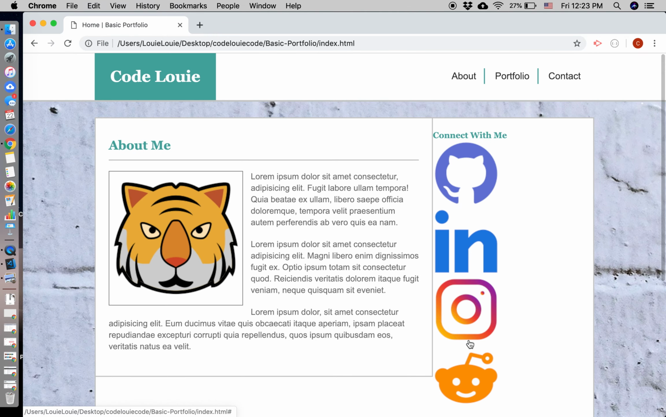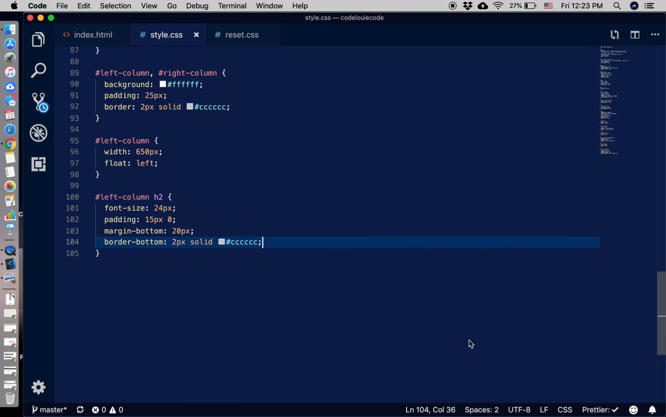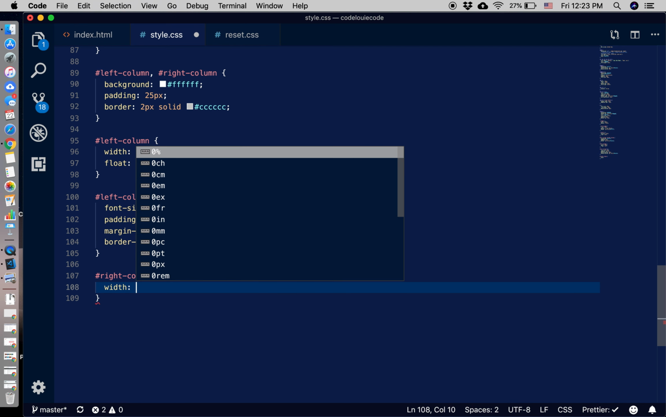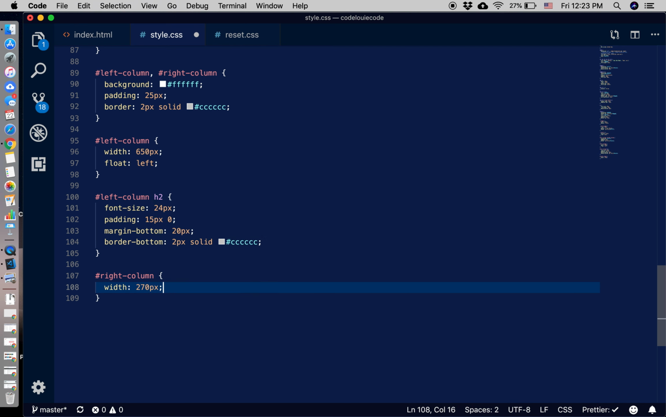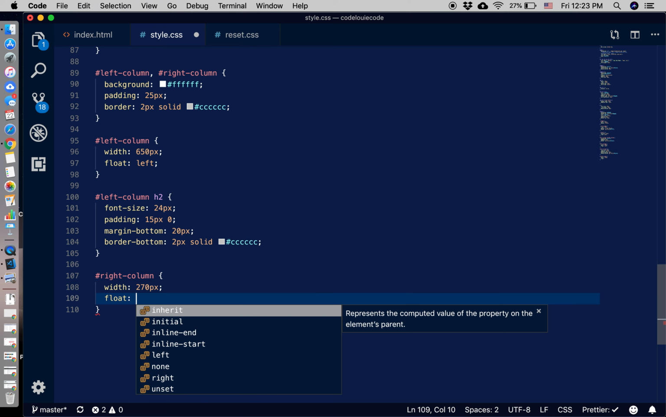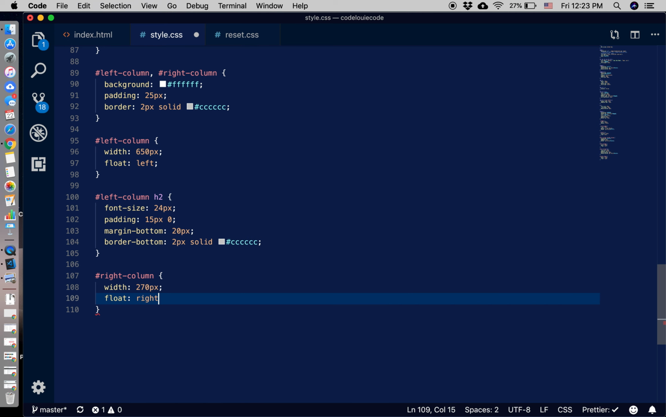All right, let's go back. Now let's work on the right column. Our right column, let's give it a width of 270. And let's float that to the right. And that should be good.